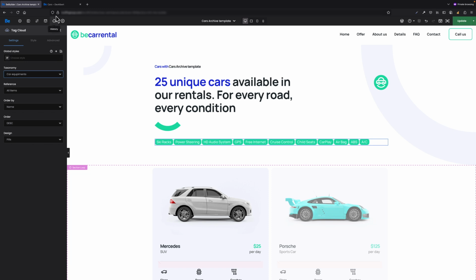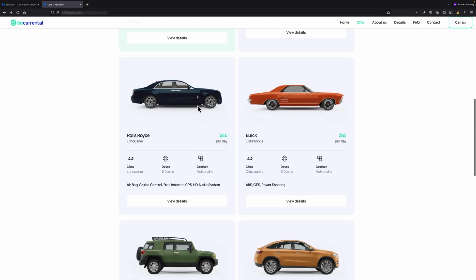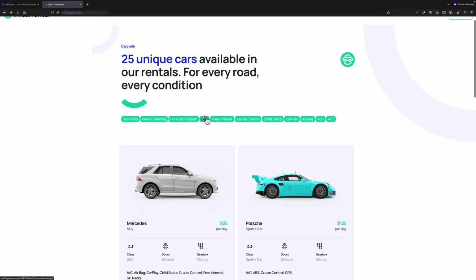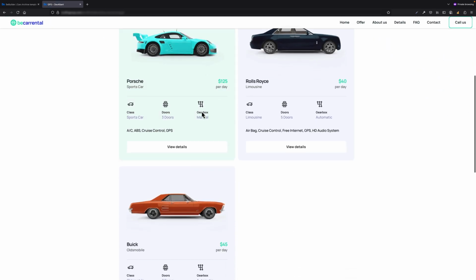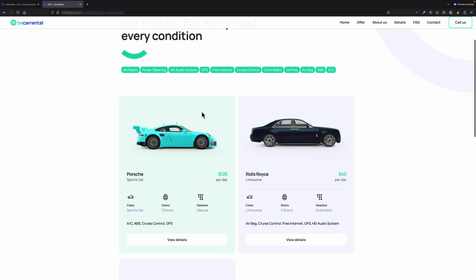So, what does it do? When I visit the offer page, which is the front end archive of the car CPT, I see my full list of vehicles. But if I click on one of the equipment tags like GPS, the page instantly filters and shows only the cars that include that feature. Super useful for user experience.